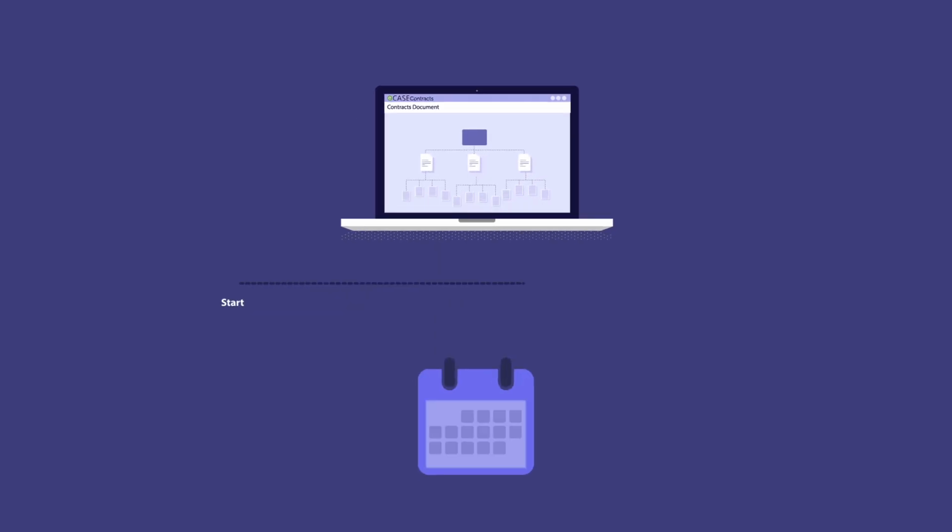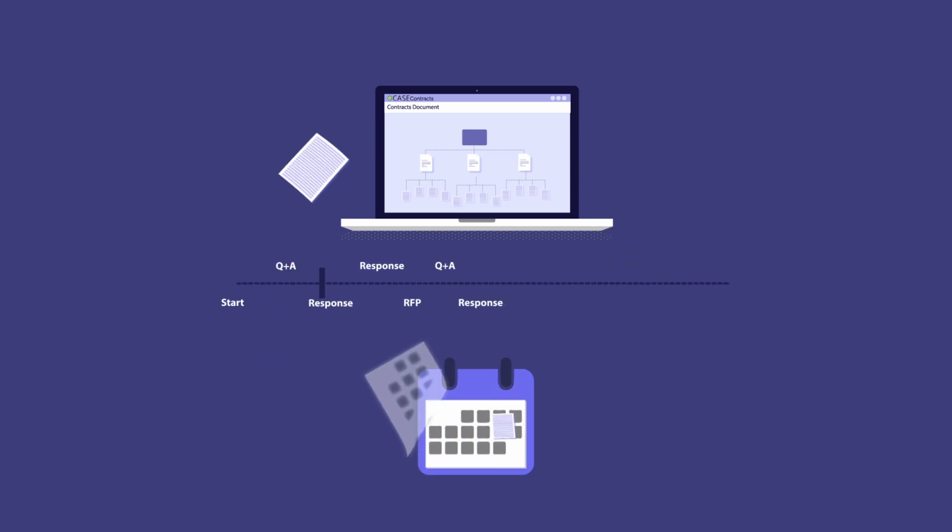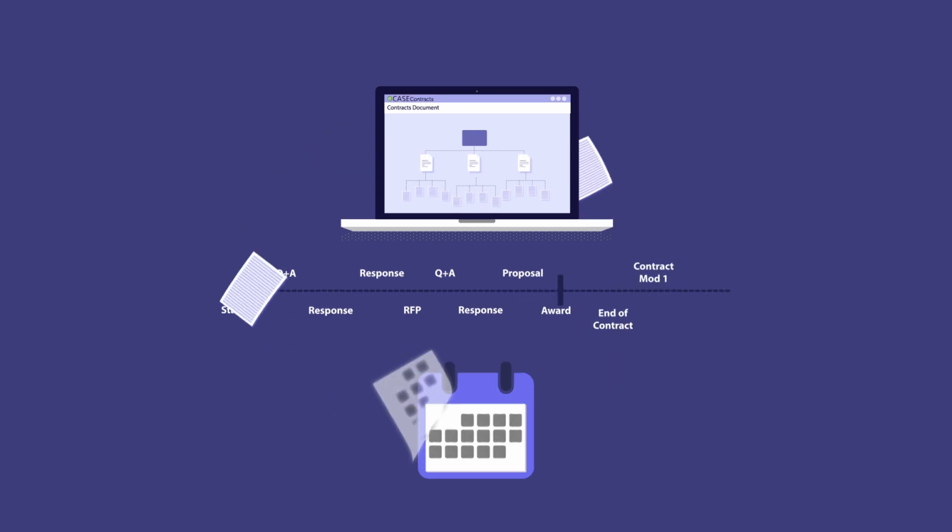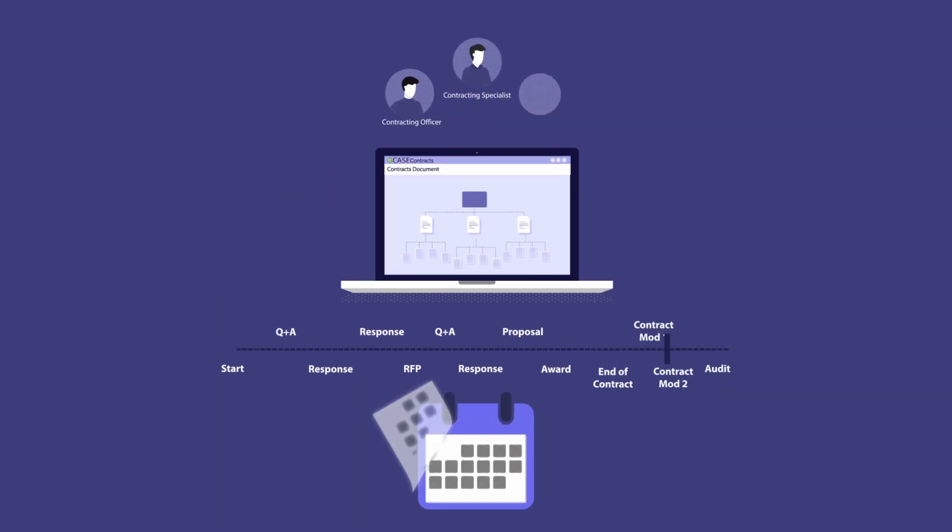Contract documents, mods, amendments, change orders, and all other deliverables are managed and tracked from pre-solicitation to award to contract closeout. Set rules to automatically be notified if a document is missing from a contract file.